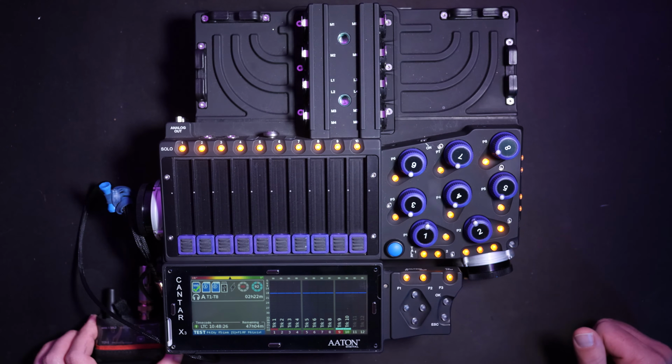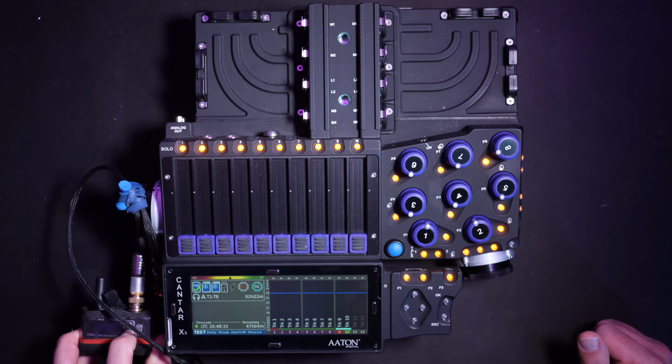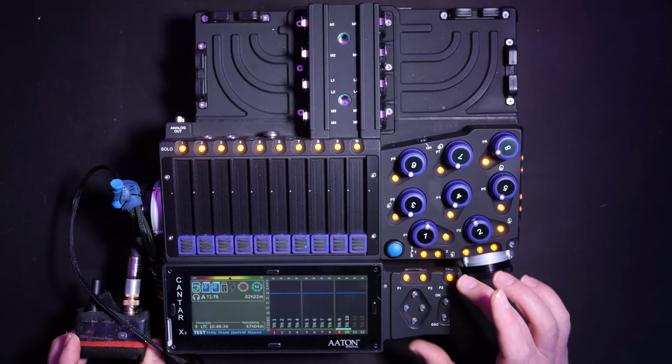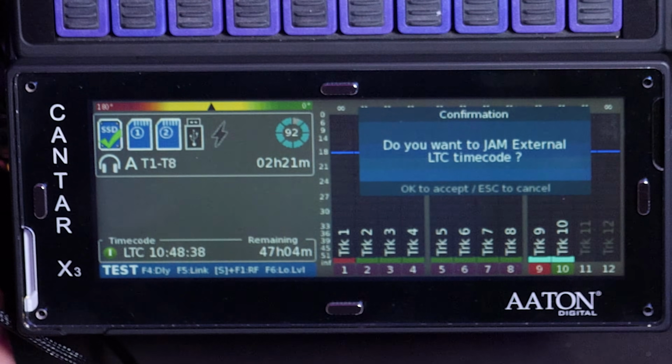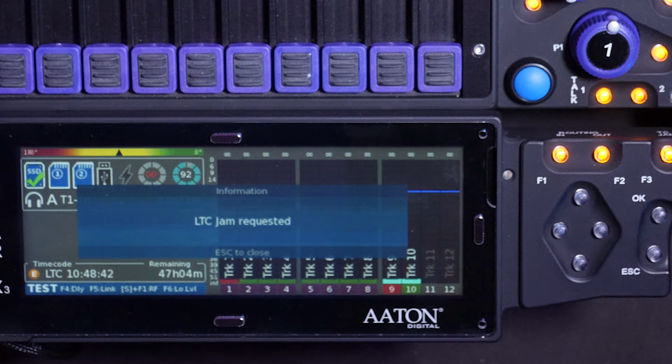Okay, now that we're running with an external timecode device, I'm going to show you how to jam the X3 to the external master device here, which is our Betso TC-X2. To do so, we'll simply press and hold down F3. By doing so, it's going to say, do you want to jam external LTC timecode? I'm going to press OK for yes, and the LTC jam is requested.